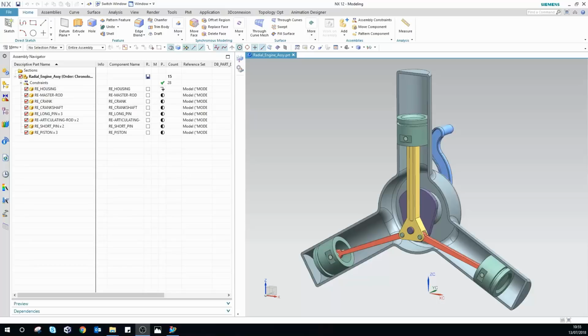What we've got in here is just a little assembly, very simple, just this little radial engine. We've got a few components in here just to build this thing up. And all I'm going to do to start with is add myself a few extra columns in my assembly navigator that can help me with these bits here. And these are going to be a couple of columns.